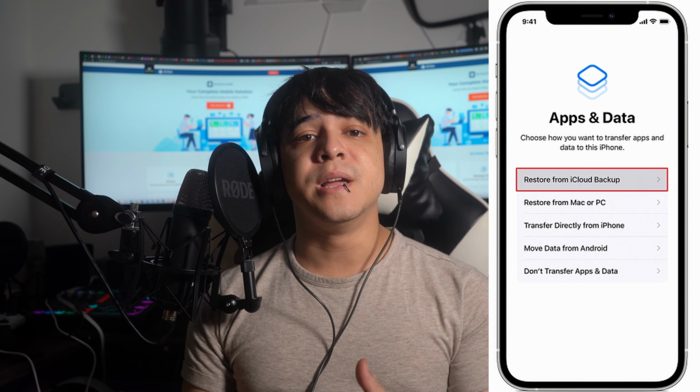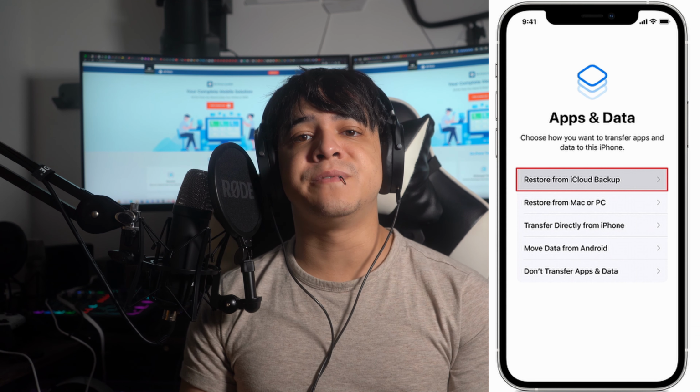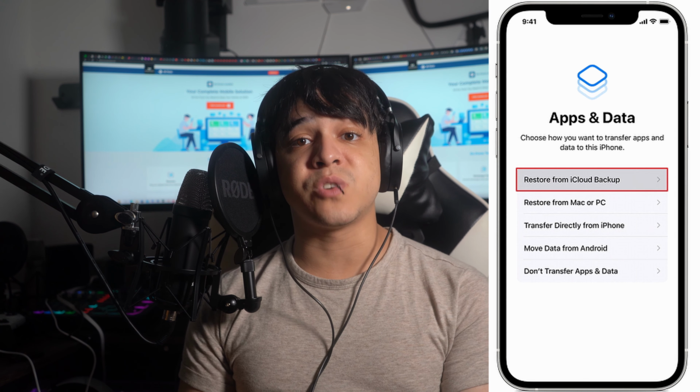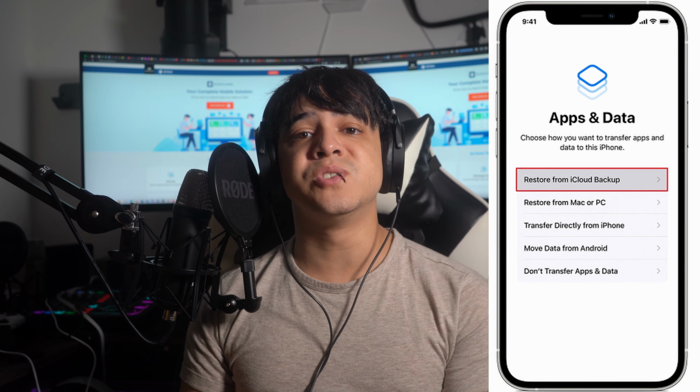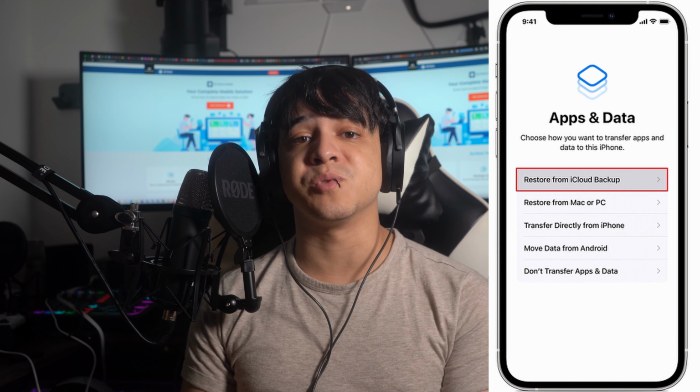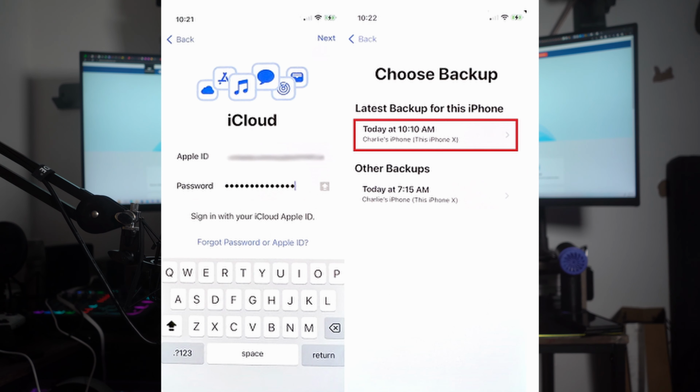So moving ahead, power on your iPhone 15 and then follow the on-screen instructions to set it up. Now follow the instructions until you reach the Apps and Data prompt on the screen so that you can choose to restore from iCloud Backup to proceed. Next, sign in using your Apple ID credentials to access the list of available iCloud backups on the screen.